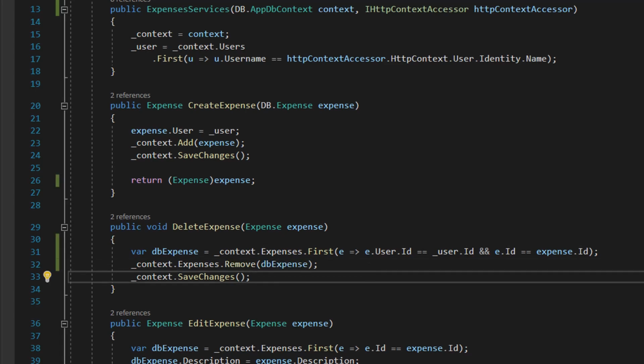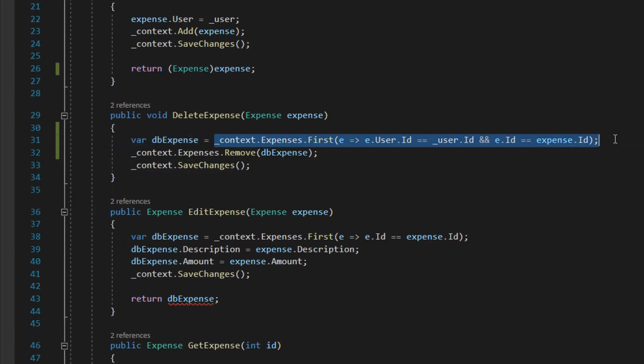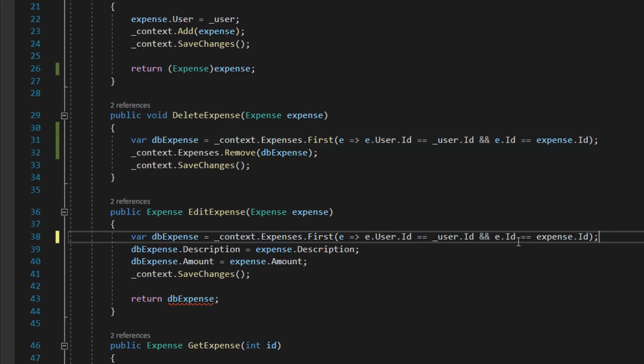The next method is the edit, and we also want to do the same thing. So let's copy this and paste it in here. The ID needs to match and the expense ID needs to match. Once we do that, we update description and amount, and then we save the changes. Then at the end, we just have to return our expense.